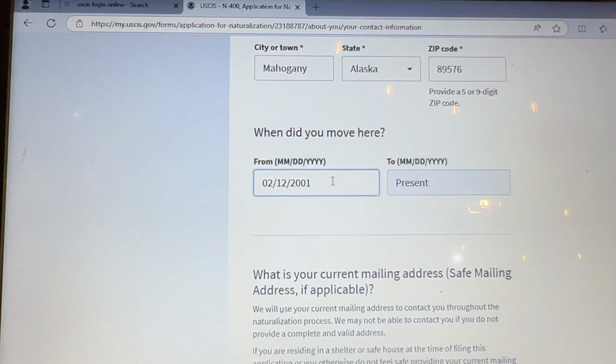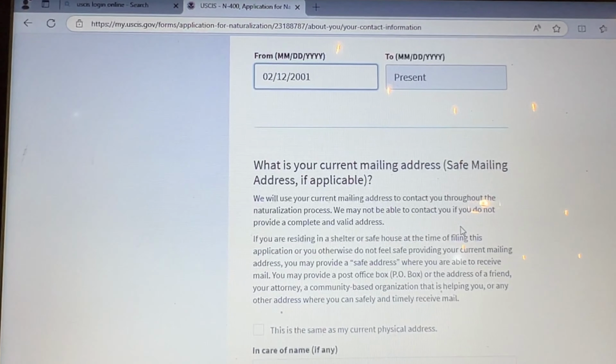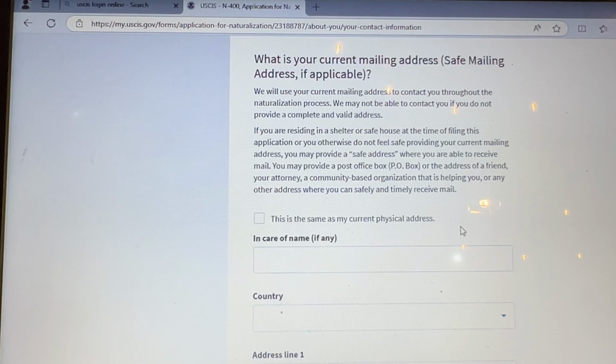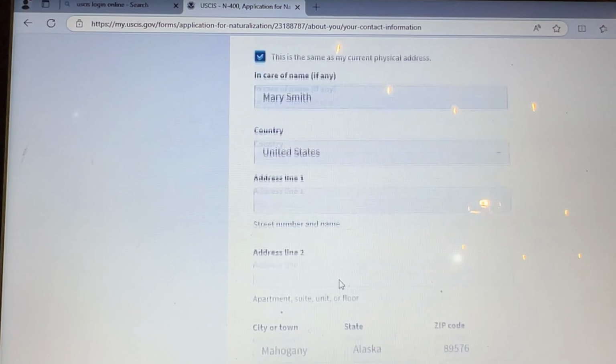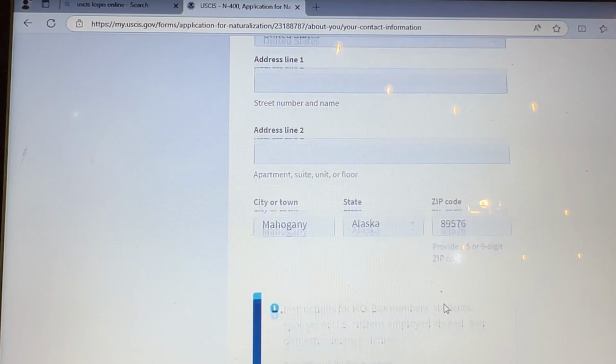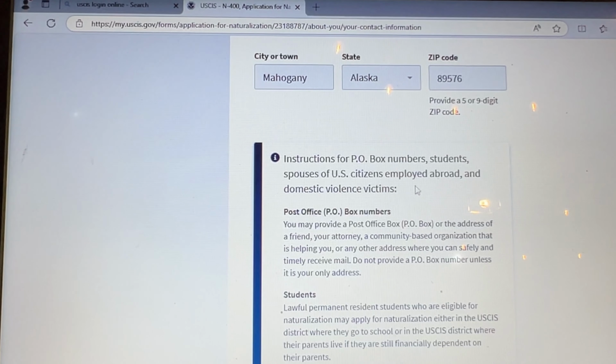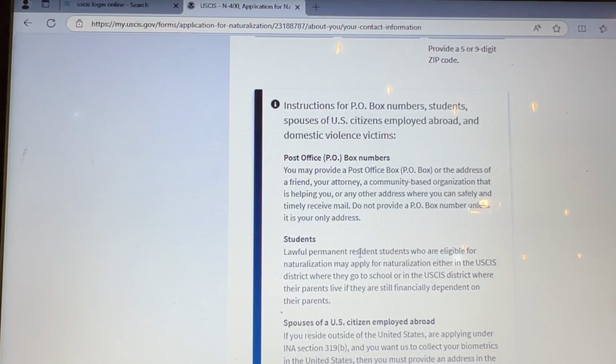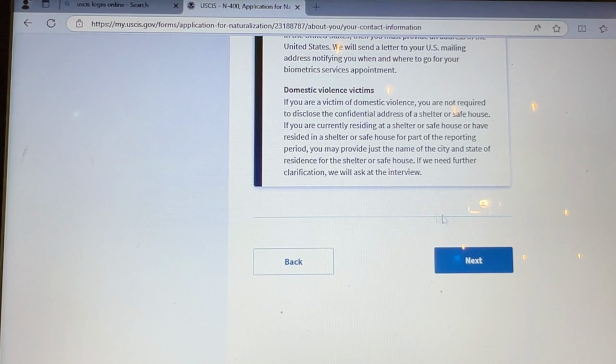And then the next one is what is your current mailing address, if applicable. But if it's the same as your current physical address at the top, click that box. But in my case, I provided here my mailing address because it's not the same as my current physical address. So once you save that, here there's an instruction at the bottom about PO Box, because you can use your other mailing address.